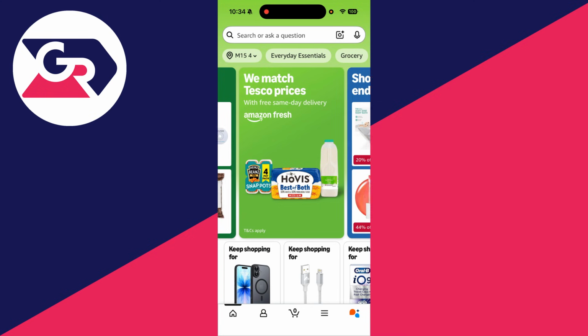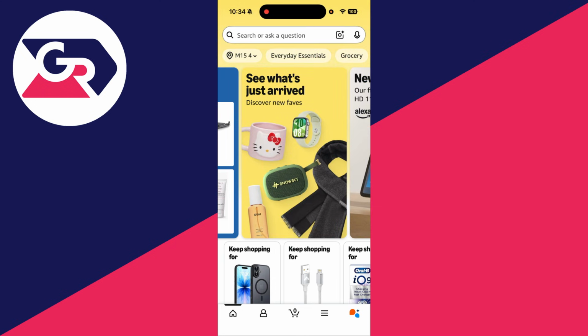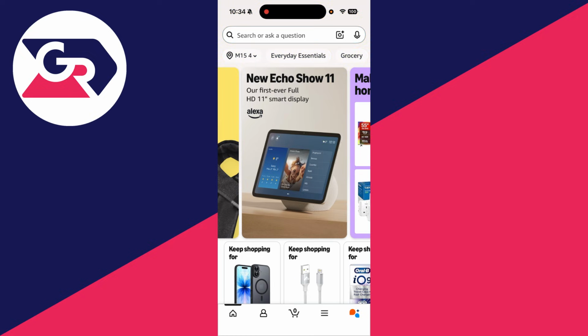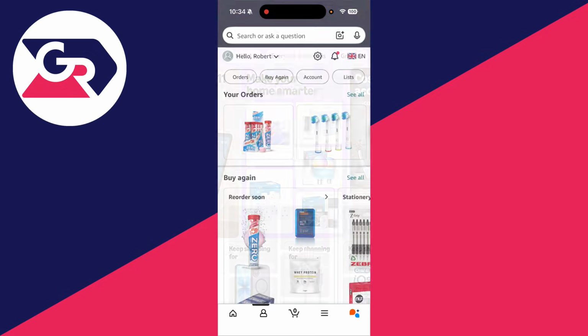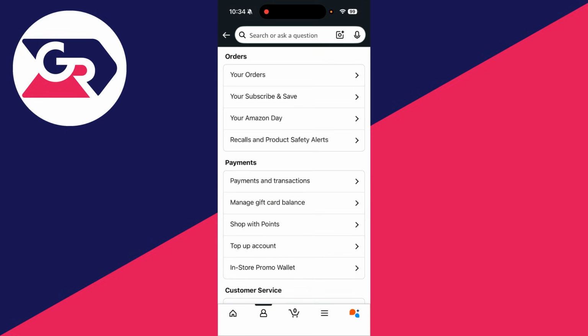Press it there. Here we are, I'm now on my phone. So it's a similar process, and we're going to guide you through exactly what you need to tap to cancel your subscription. For the first way, you can press the user button at the bottom, just to the right of the home button, the second option. Then at the top here, you need to press account like so. And in here, you then want to find the option for your subscribe and save.